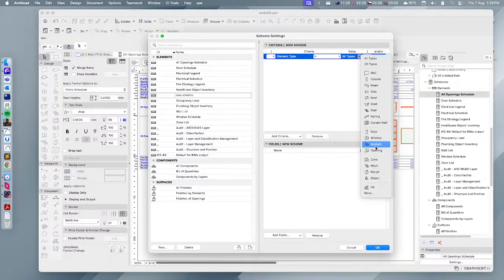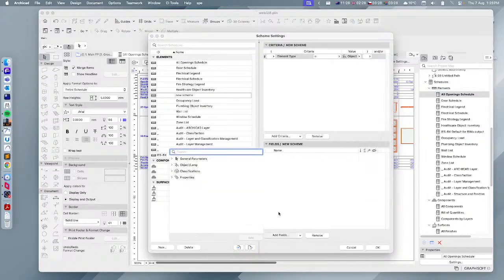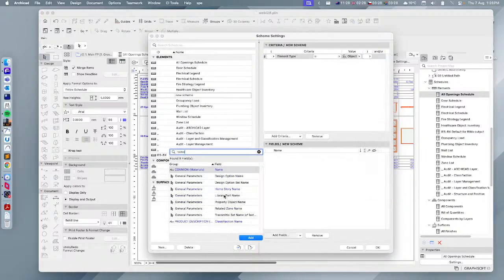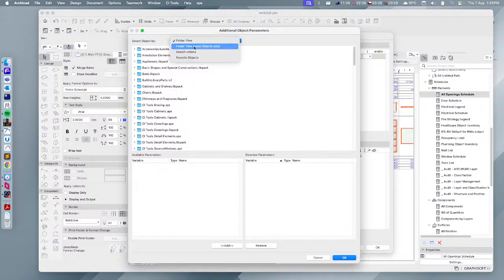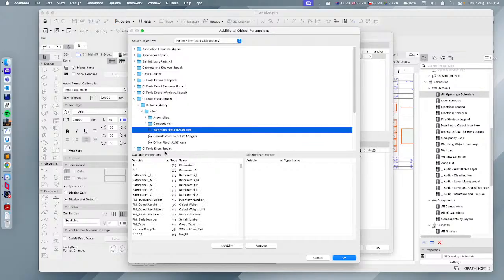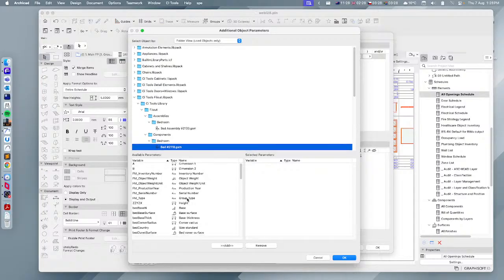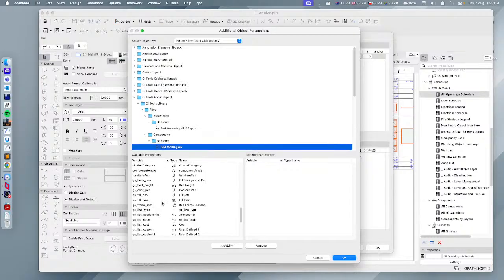Types, objects. Just put in the library part name, and then we can go in here and we can say library part parameters. We can pick up any fit out object from this one because, as I say, they all have the same fields available. Let's grab one of the beds since that's what I was looking at. Here. And they were all prefixed with GS.